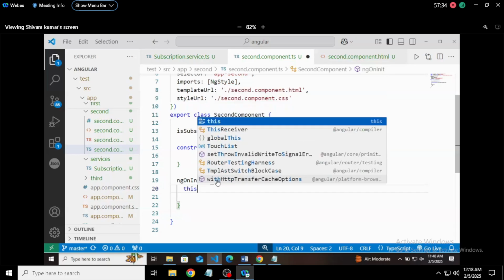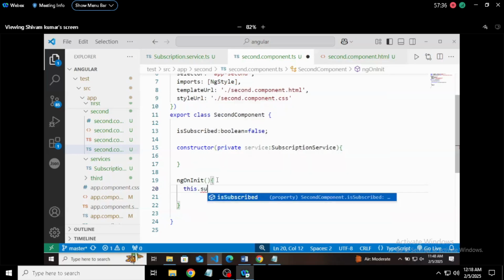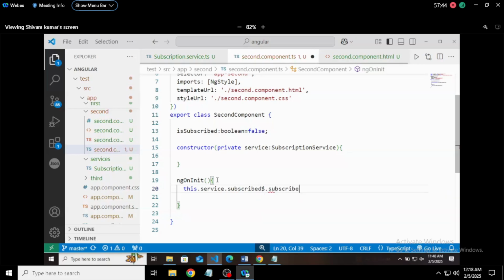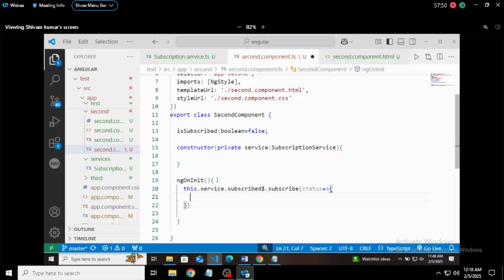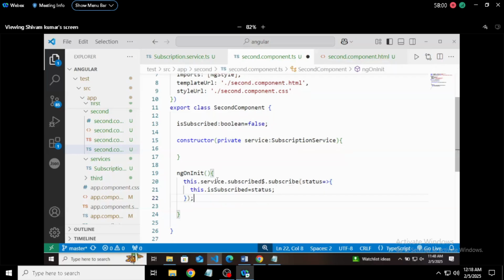So I will write this.subscription, this.service. Using this service, I will subscribe, which will be giving a status value. Using that status value I will try to change something, so I will say this.isSubscribed equals status. Whatever status is coming, merge that. Now we have created this thing in this way.